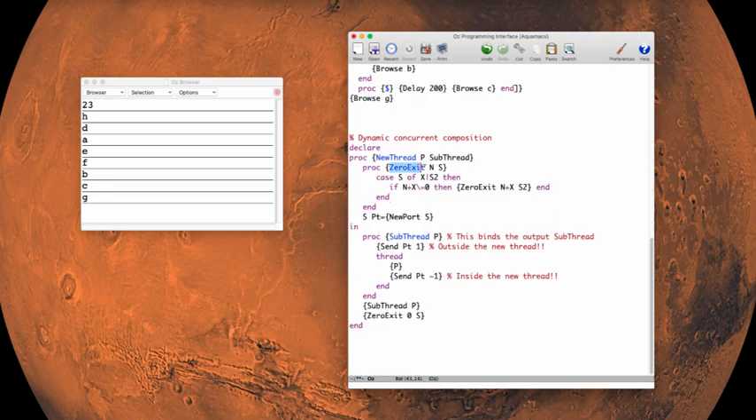And this ZeroExit is defined before the in, so it will declare the ZeroExit. It's not like this subthread, which does not declare subthread because it's after the in. This subthread is actually binding this argument. So this is the definition. This complicated, very powerful abstraction can be defined like this. Notice this is very dense code. I'm using higher order, I'm using dataflow, synchronization, and I'm using ports.